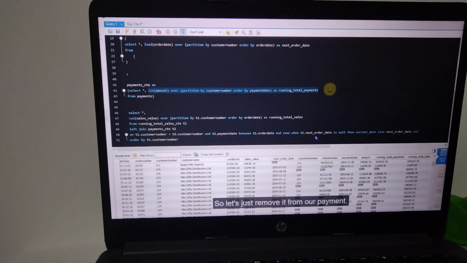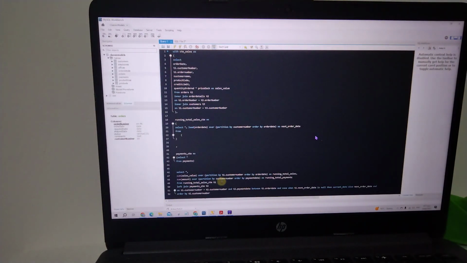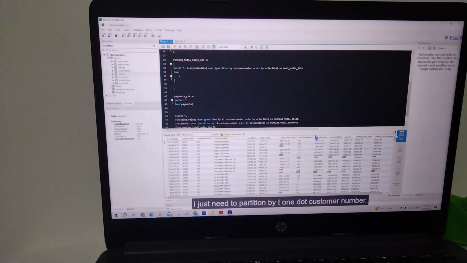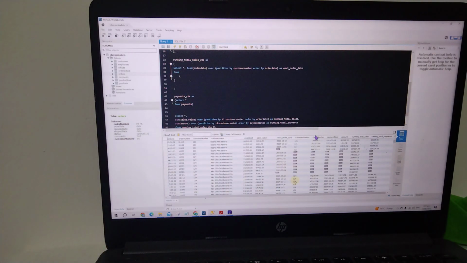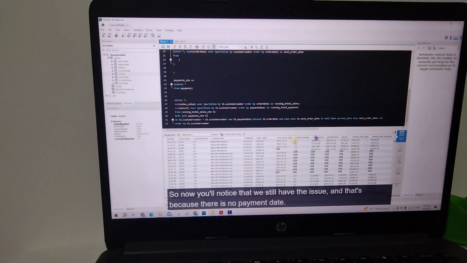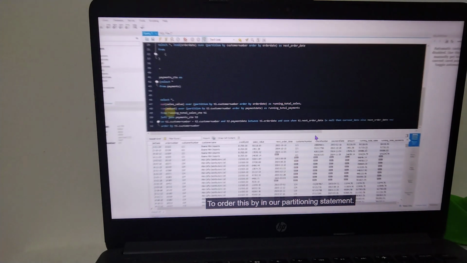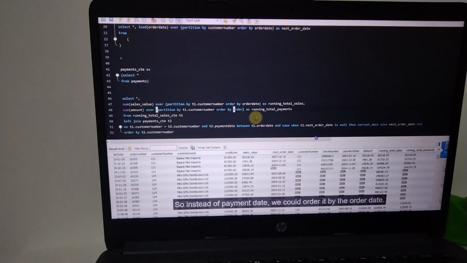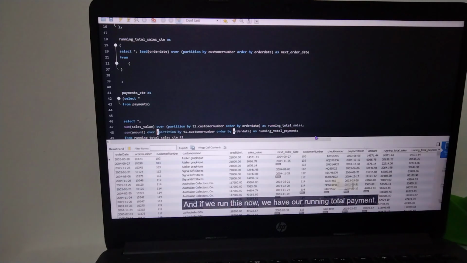So let's just remove it from our payment CTE, and instead we can calculate it in our main query here. We just partition by T1.customer number. Now you'll notice that we still have the issue, and that's because there's no payment date to order this by in our partition table. So instead of payment date, we can order it by the order date. And if we run this, now we have a running total payment.